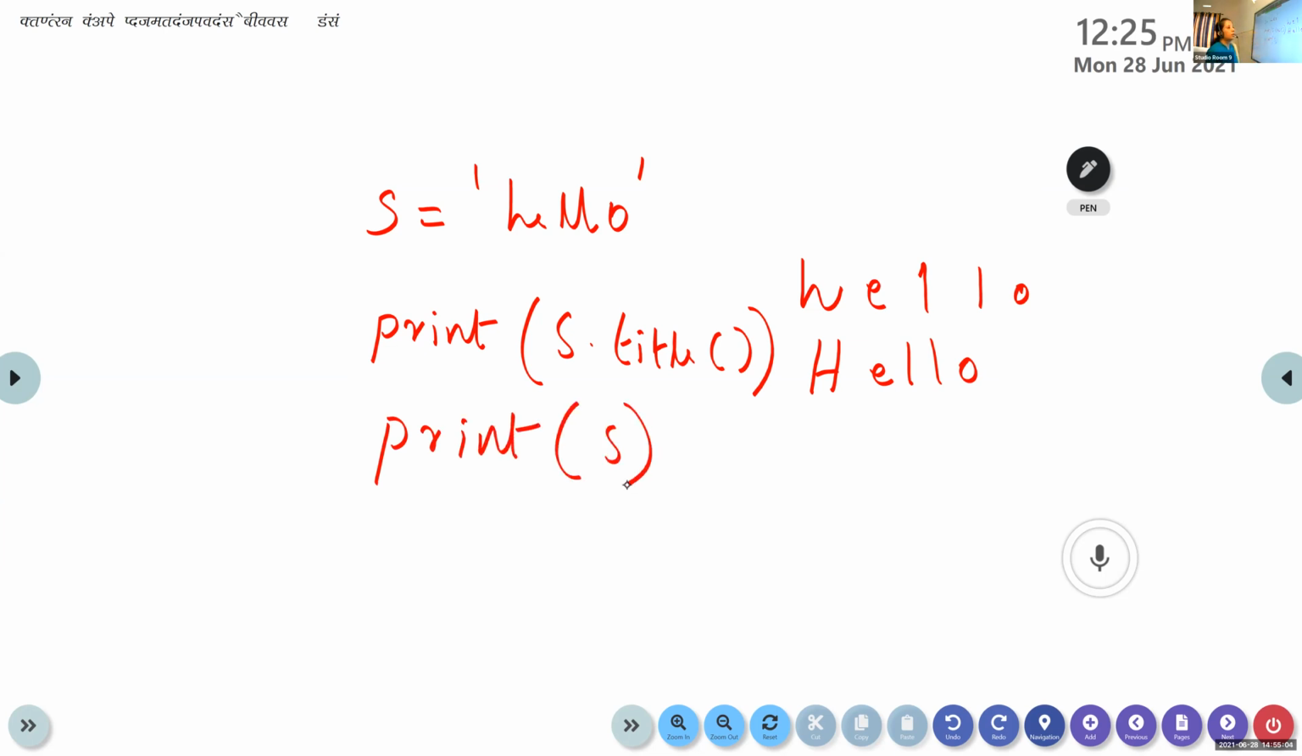What is the output? Krishna, what is the output? I'll first assign Hello to S. And I just print S dot title. After that, I again print S. What is the output here?